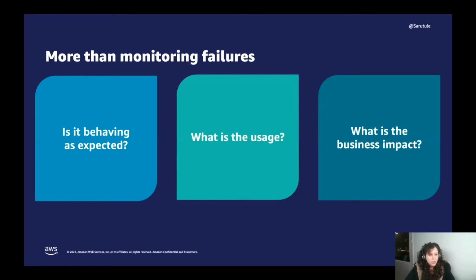When it comes to monitoring AWS services, it's more than just monitoring failure. You also want to know, is this behaving as expected? What is the usage of my application? And in case of failure, what is the business impact?